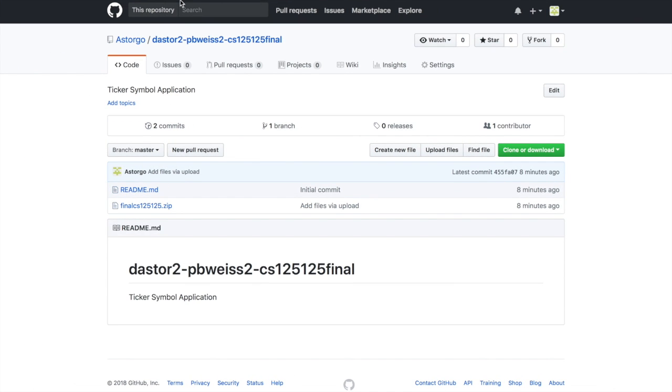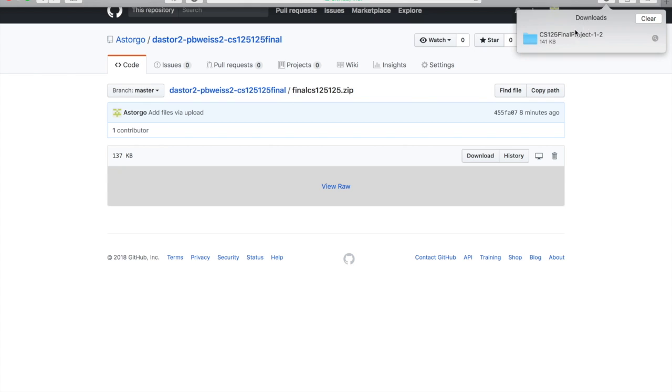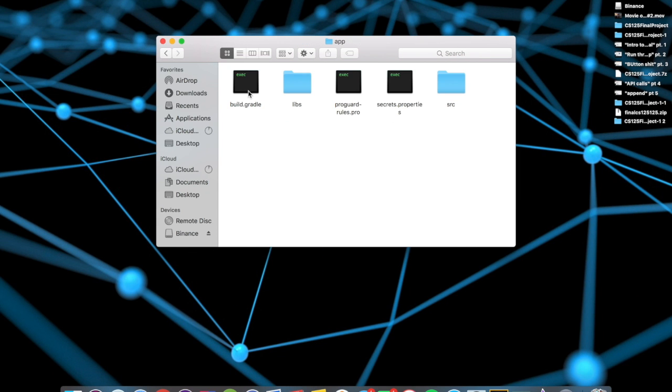Okay, so this is our file on GitHub. If you want it, you can click on there, view raw, and then you'll get a file to download. And then as I show it, we'll talk about what we want to do in the future.